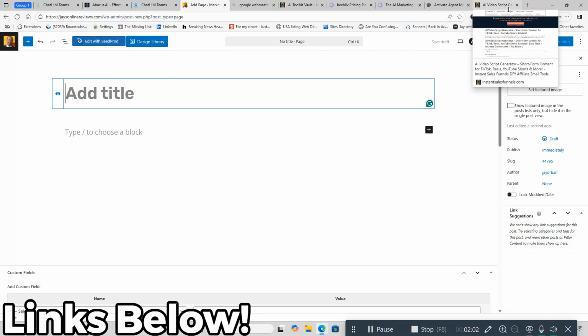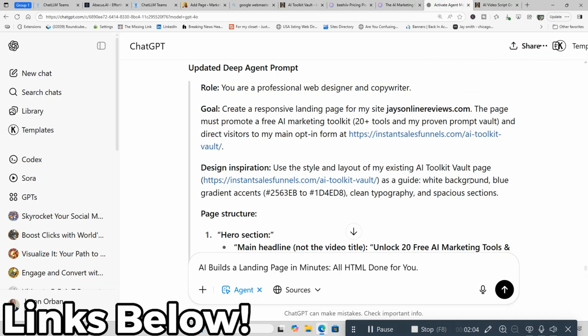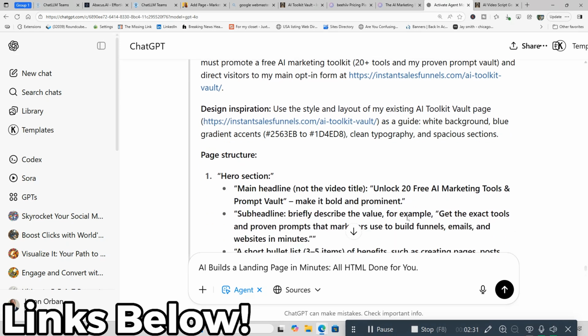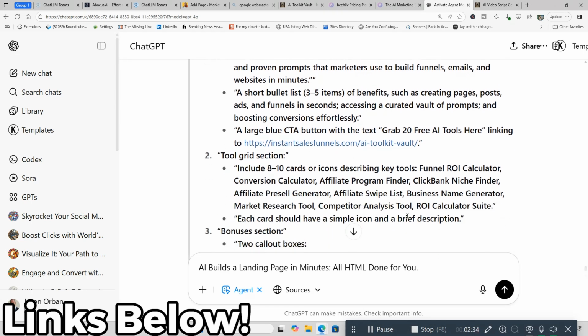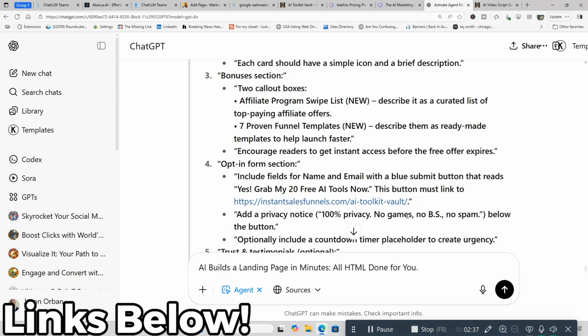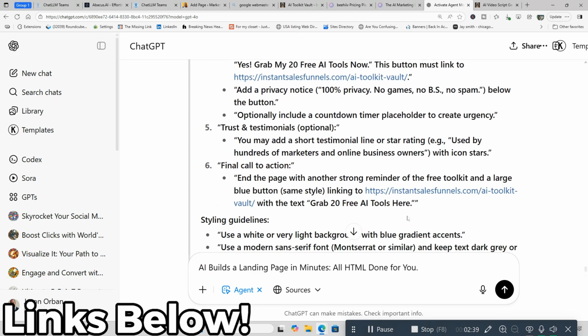So with that being said, let's go back over here and check out the prompt first. And here's the role. You are a professional web designer and copywriter. The goal is to create a responsive landing page for my site, jaysonlinereviews.com. The page must promote a free AI marketing toolkit, which is 20 plus tools in my Proven Prompt Vault, and direct visitors to my main opt-in form, which is right here. Design inspiration: use the style and layout of my existing AI Toolkit Vault page, and it tells you all the different parameters, how to structure the page. Tool grid section, bonus section, opt-in form section, etc.